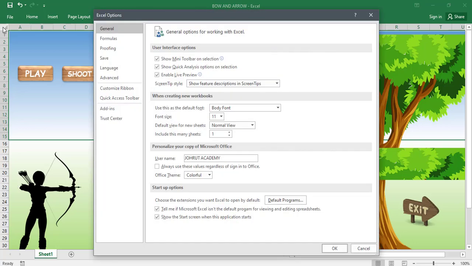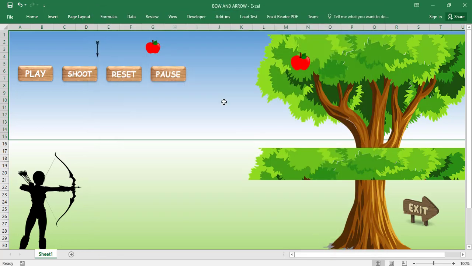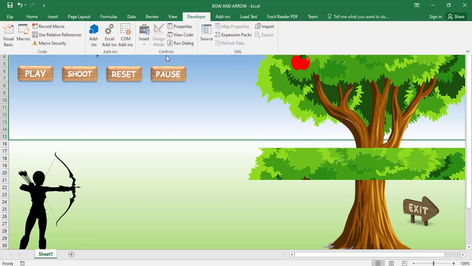Go to File, go to Options, then go to Customize Ribbon. If it is here, you just click on it, then you click on Add to be added to the ribbons here, then you tick it and hit OK. Okay, so now we have our developer tab here. You're going to use the developer tab to create the combo. So click on the developer tab and click on Insert.